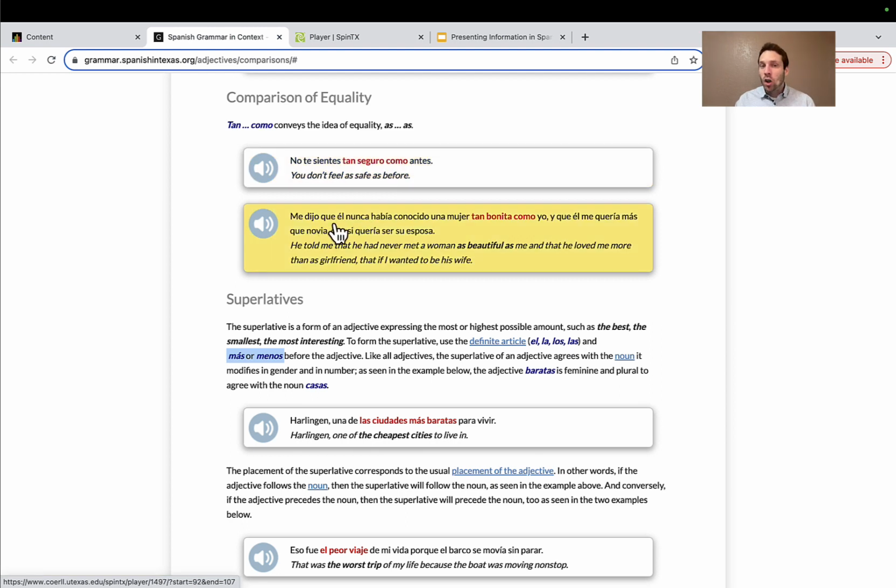Or, me dijo que él nunca había conocido una mujer tan bonita como yo, y que él me quería más que novia, que si quería ser su esposa. Very romantic. That translates, he told me that he had never met a woman as beautiful as me, and that he loved me more than as girlfriend, that if I wanted to be his wife. Something along those lines would be the translation, but the focus there is tan bonita como, like as beautiful as. So there you can just see an example sentence of using that tan como.